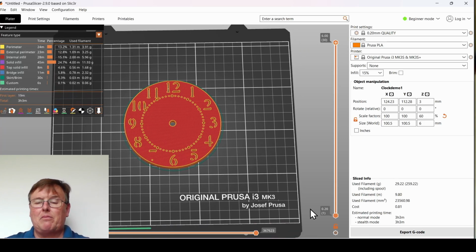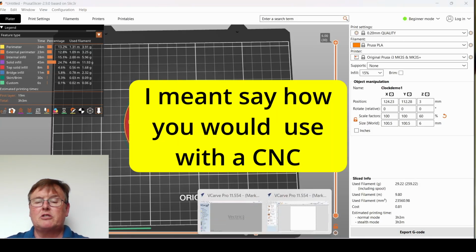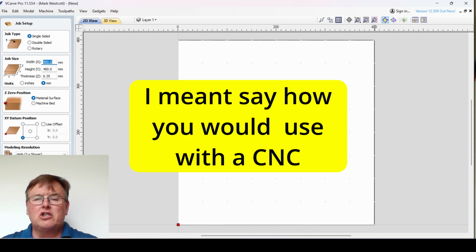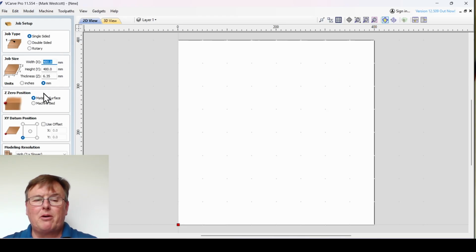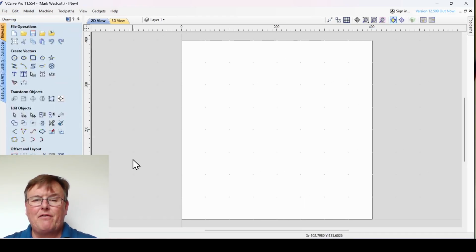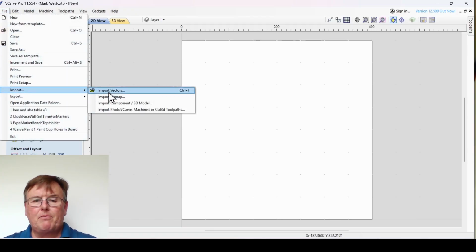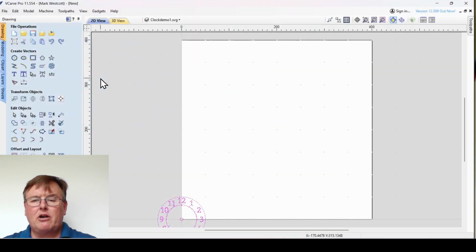I think you get the idea, but let's go ahead now and show you how you would use this for CNC. So similar sort of scenario. So I'm in VCarve Pro. Go ahead and set up your job dimensions, whatever size canvas you have for your CNC, the bed, and go to File, Import Vectors. Here's my clock demo.